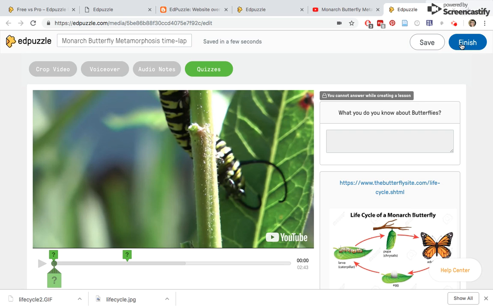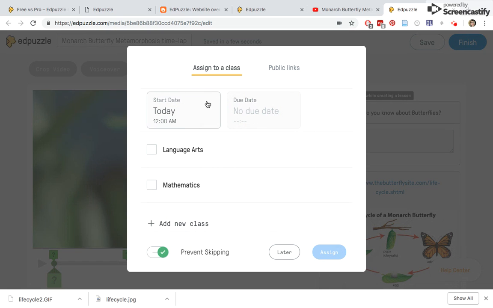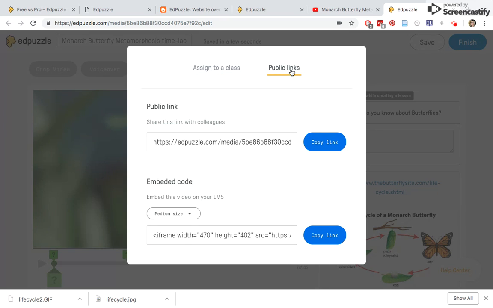So I finished all the edits that I want to do. Just click finish. Now I can tell it to go into a folder. I can add it to a class. I can select this to prevent skipping. I don't have a class to assign it to, so I'm going to do a public link and share the link or embed it. And that's it.